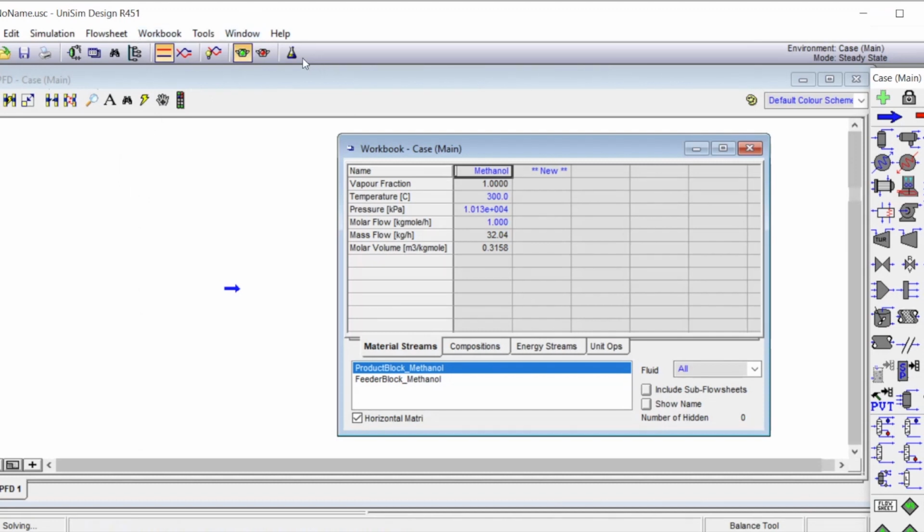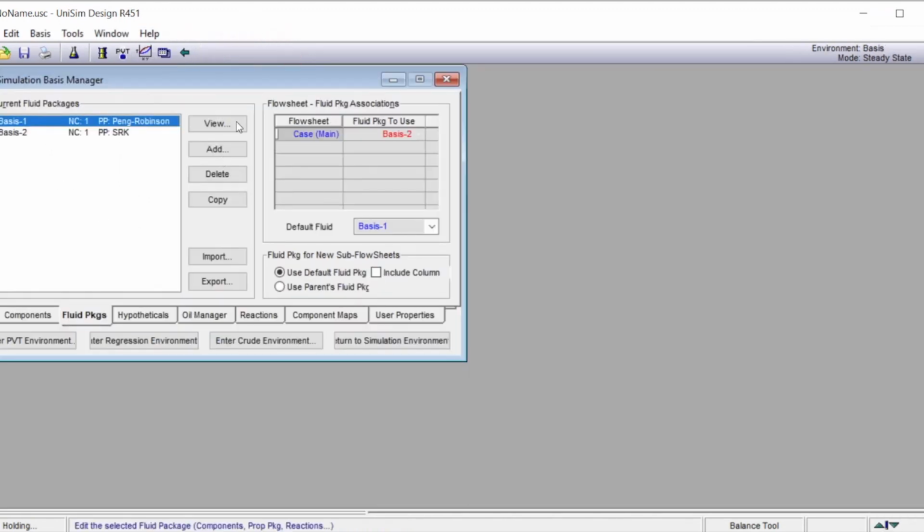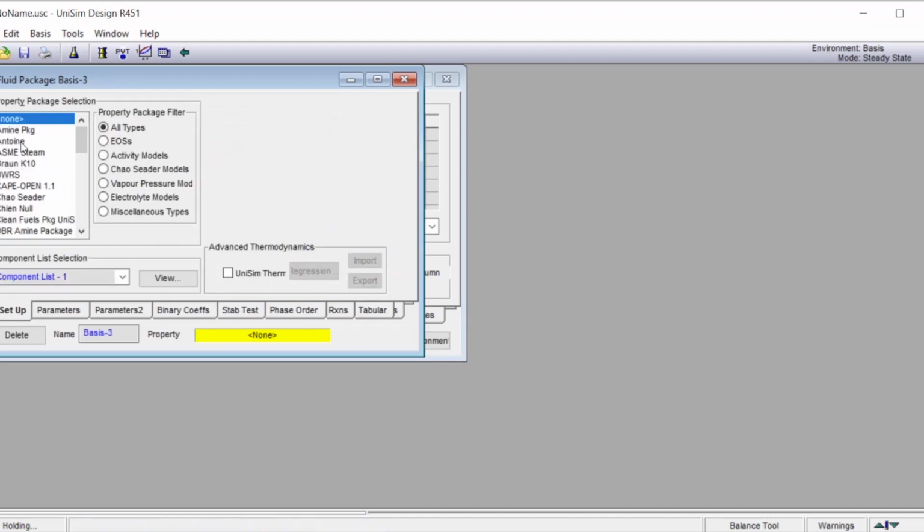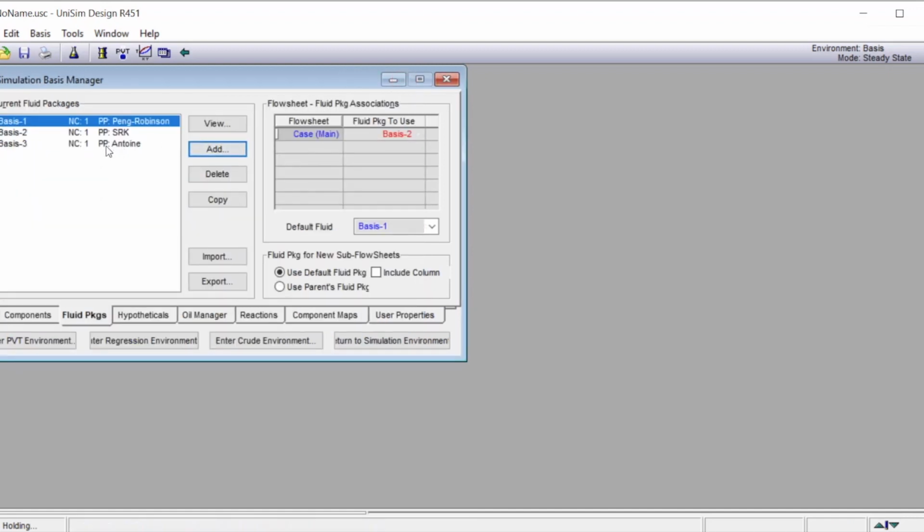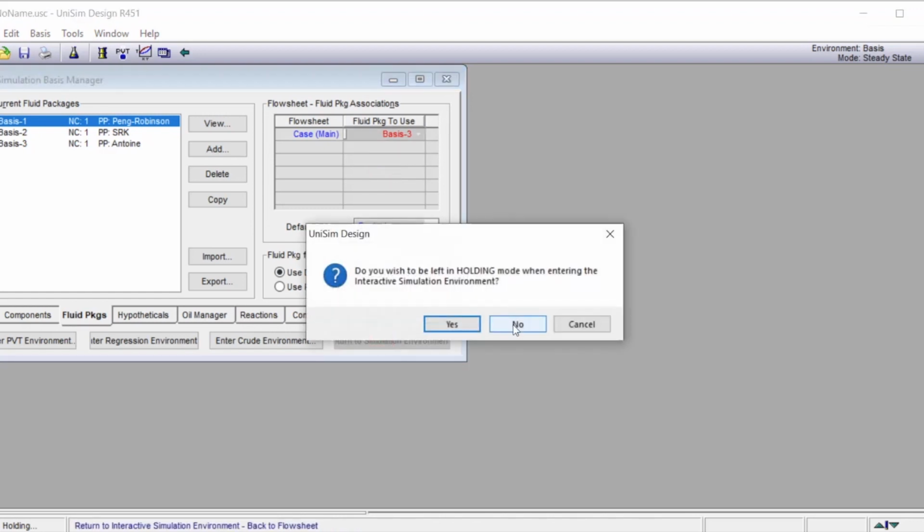We go here, we go down here, and now we add, for the ideal gas equation of state, we choose this Antoine. So if we do that, that's pretty much done. So now basis 3 is Antoine, which would be the ideal gas equation of state. So we hit here, and now we go to the simulation environment, not to be left in the holding mode.